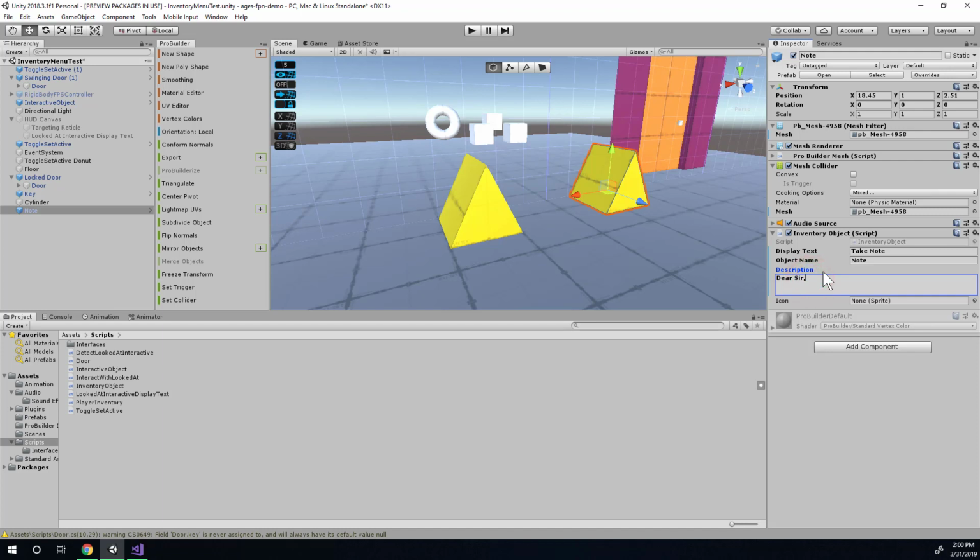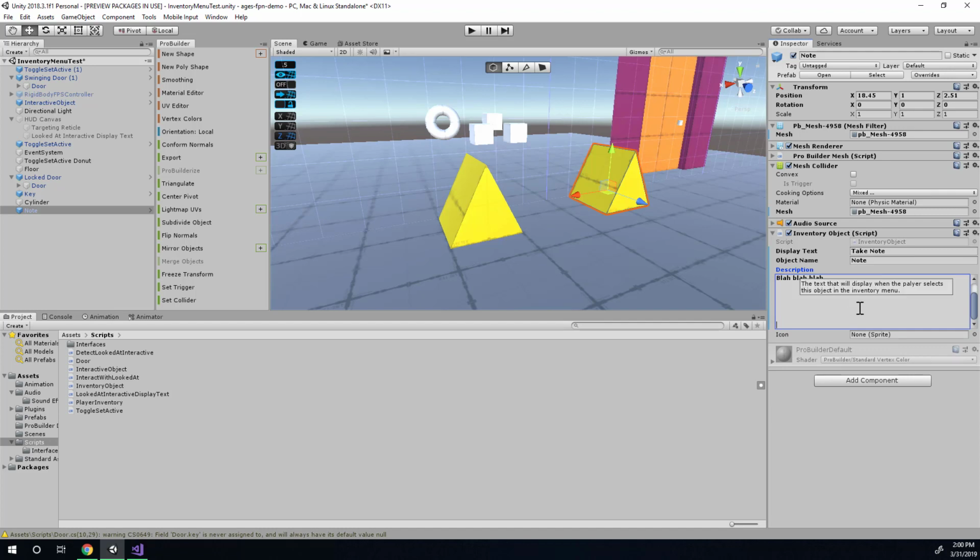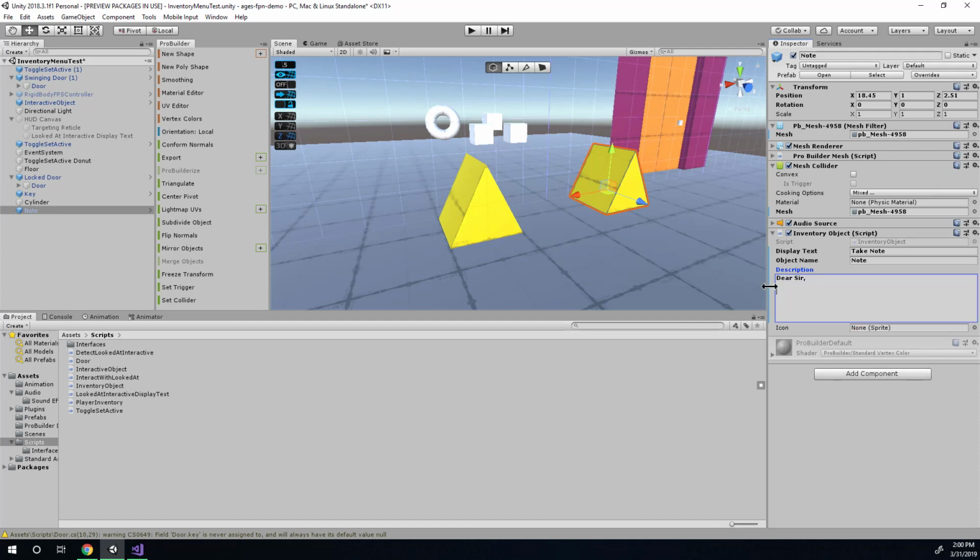So I can say something like, dear sir, we have received your, I don't know, tax letter in the mail, blah, blah, blah. And you can see as I keep adding lines, eventually once I get past the 8th line, there's a scroll bar that appears. So there'll always be at least 3 lines showing here, and once we get to 8, it'll start scrolling. So that's what the 3 to 8 thing means.